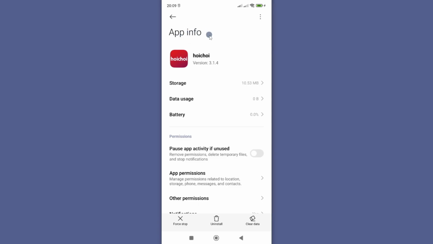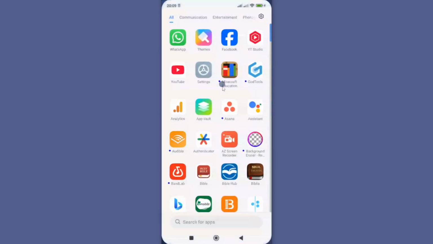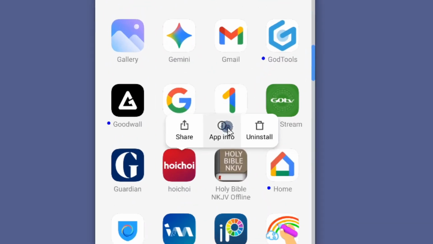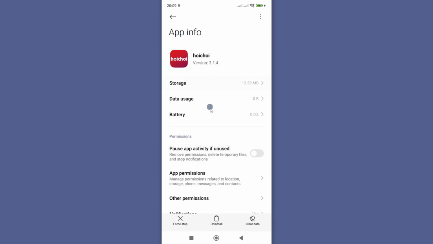However, if you can't access this app info page, then let me show you a shortcut method to get here. For that, just go back and look for your app, and once you have found it, go ahead and long press on it, and now you should see app info. From here, you'll get to the same app info page.